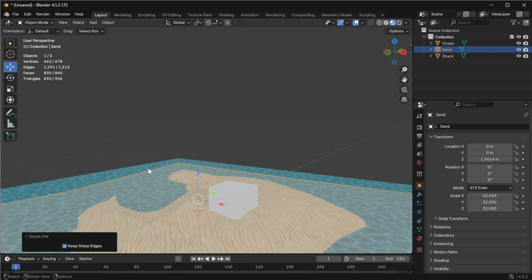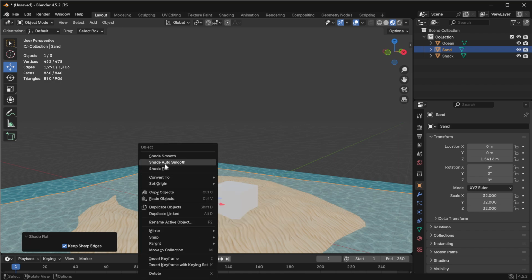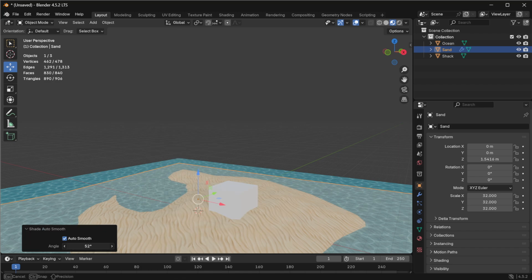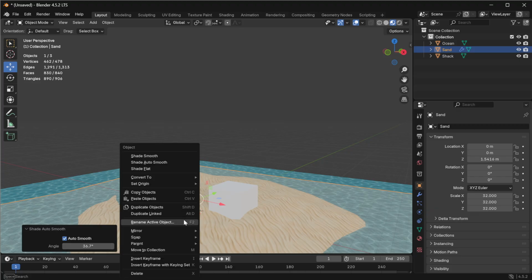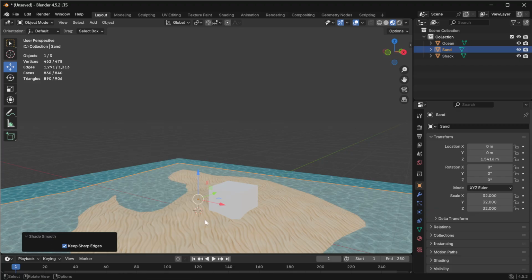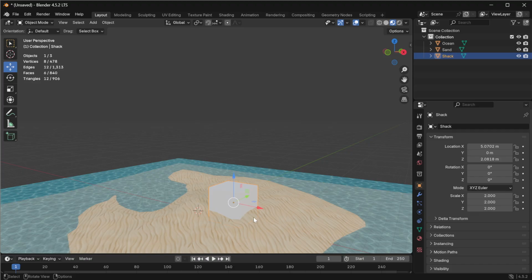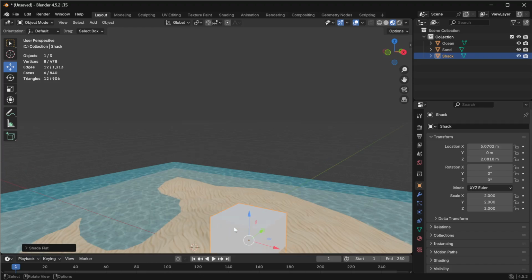If you right click shade flat, you can also go to shade auto smooth, and change the angle at which the vertices show. So you can see those kind of popping in and out of view there. We're going to do full shade smooth. And the next thing I was going to show you is with this cube. So let's switch back over there, make sure that's set to shade flat.